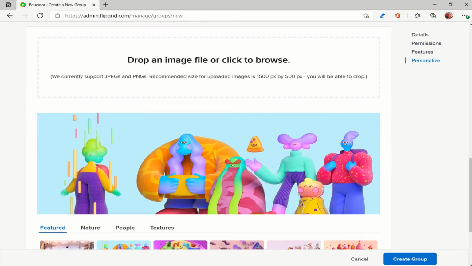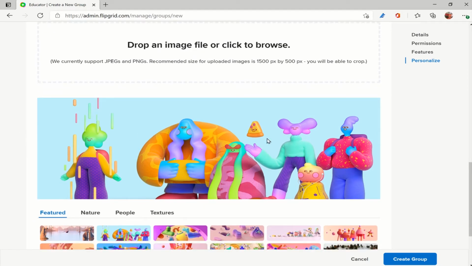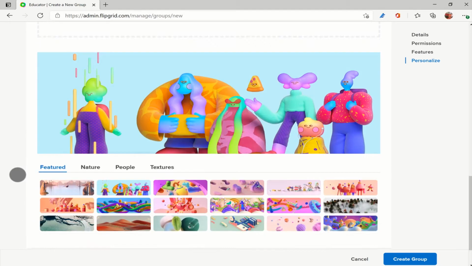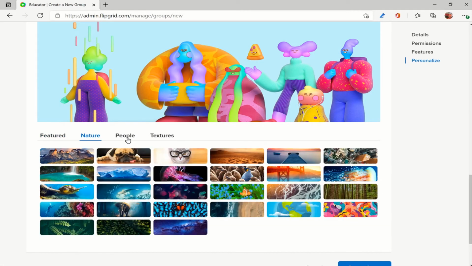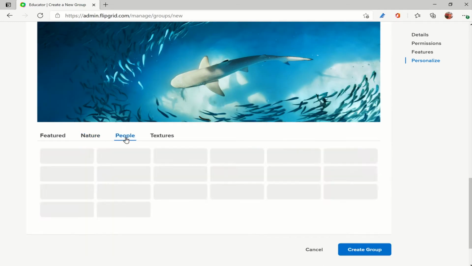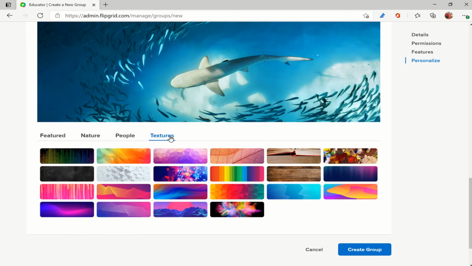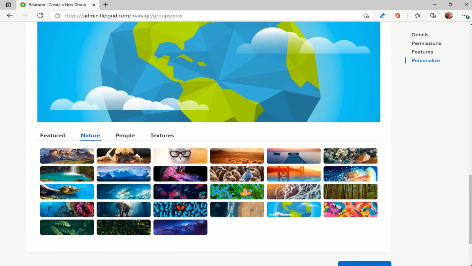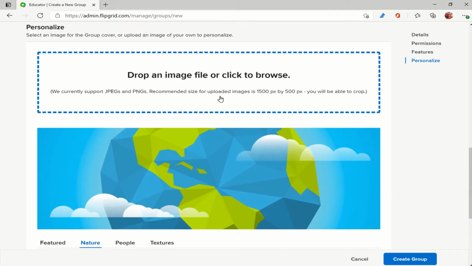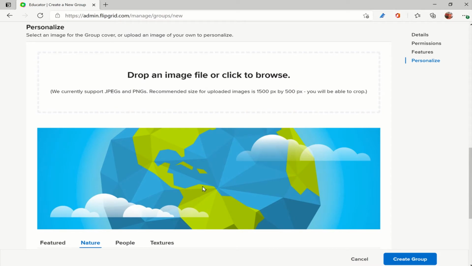And then I'm going to personalize. This is the little background area. So right now, this is the background of the group. You have a few different options here. You have featured, nature. So thinking about, maybe, ooh, I could do like a little sea thing. Nice. People, textures. But I'm thinking of our NCCE. Ooh, I like that. I could definitely even add a little global one there. But if I was going to do this, I could also click and just upload my own image here for a customized background. Let's just see what this looks like as is.